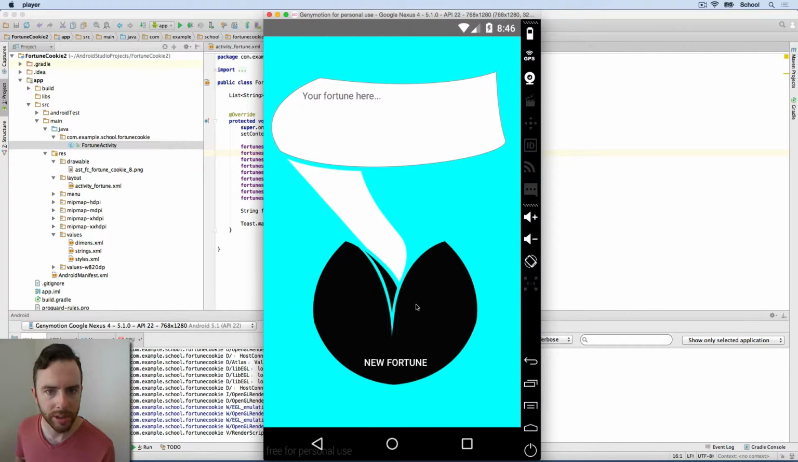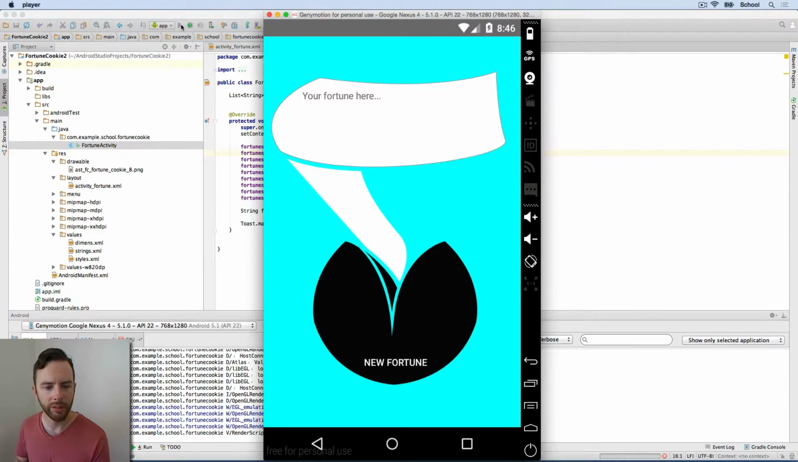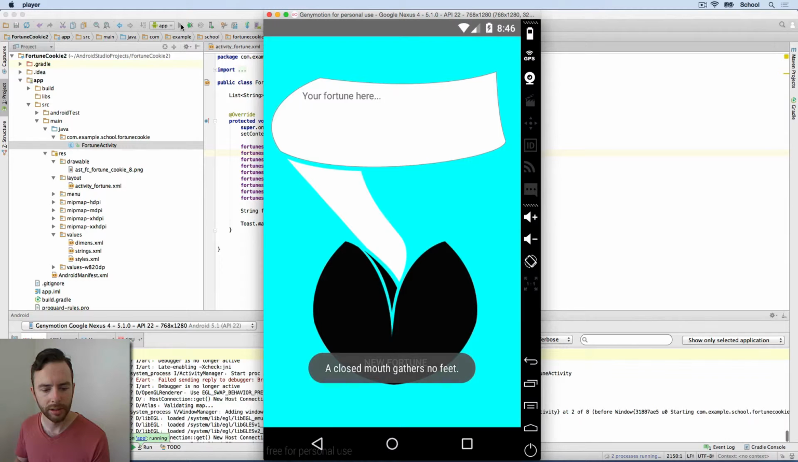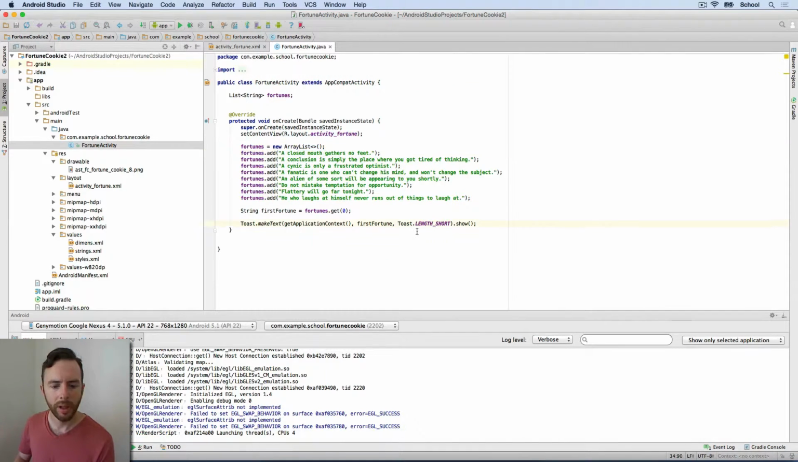Now, where's our toast? Well, remember, the toast just displays for a short amount of time, and in fact, I chose a short duration. Let's try it again, and I'll make sure to switch over here in time. So let's go back, click Run, and then we'll go directly here. Okay, great. A closed mouth gathers no feet. Did you see that pop up at the bottom? I'm going to change this length short to length long, so it stays on the screen a little longer.